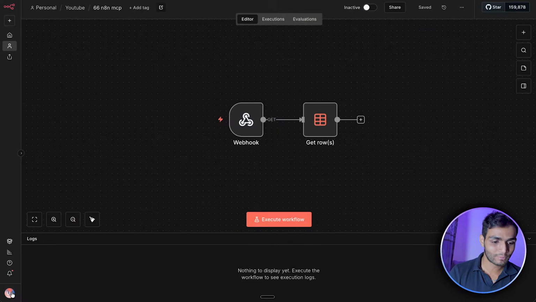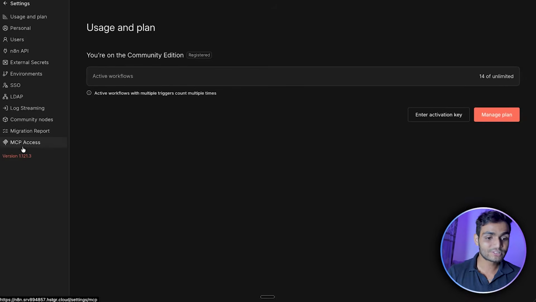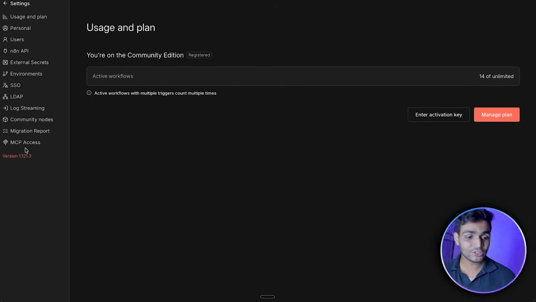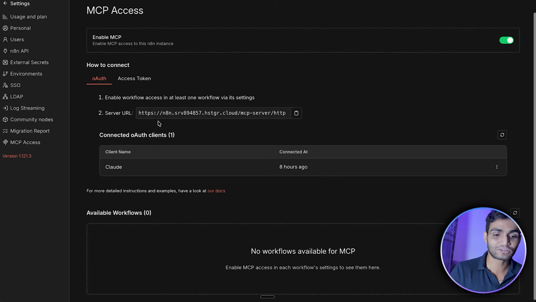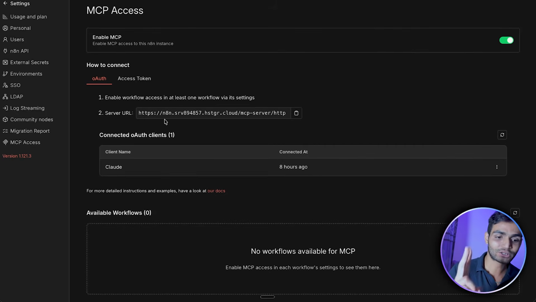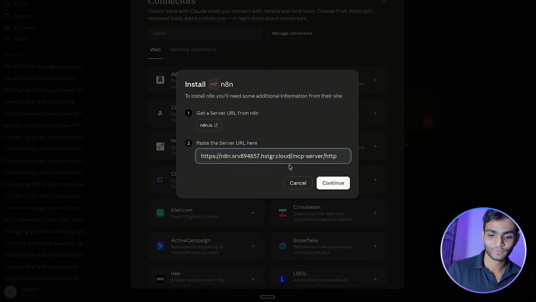If you go to the bottom part over here and click on settings, we have this MCP access over here. But for that, you have to be on version 1.121.3 or above, because it has that access only. Once you have this MCP access, click on that and enable the MCP. And you'll be getting the server URL over here. You can have two methods, OAuth and access token, but OAuth makes everything very simple. So copy this server URL, go to Claude, paste the URL over here and click on continue.